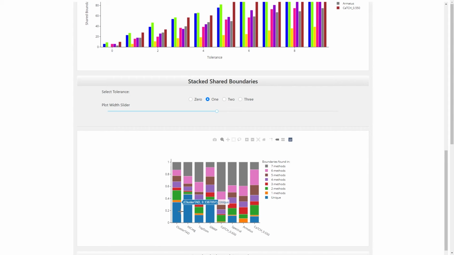Cluster TAD has identified 33.87% unique boundaries. This is in comparison to a method such as Armatus, which has detected no unique boundaries. So that means that all its boundaries were also identified by at least one other method.